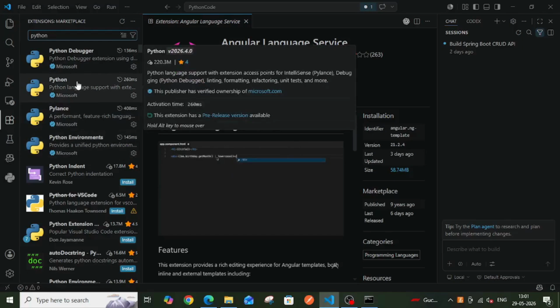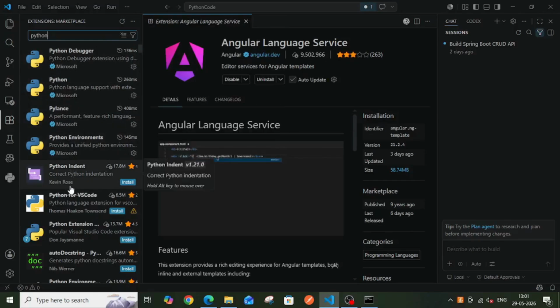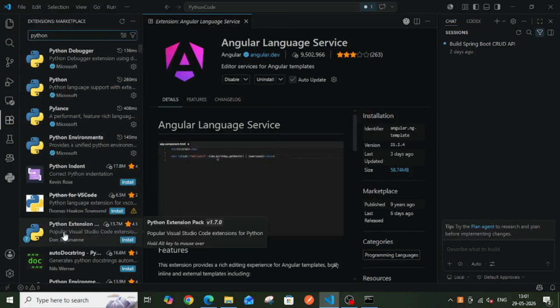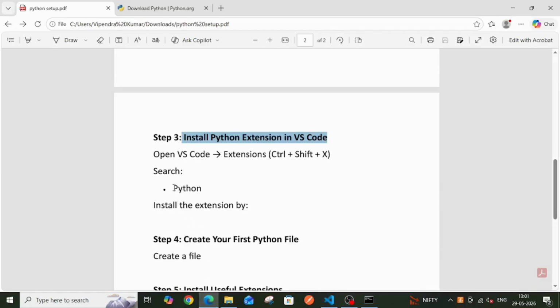The Python extension is already installed. This is already installed. This is the plugin. We have already installed all these things. If there is any other Python extension popular for Visual Studio, you can install it. So this is already installed.